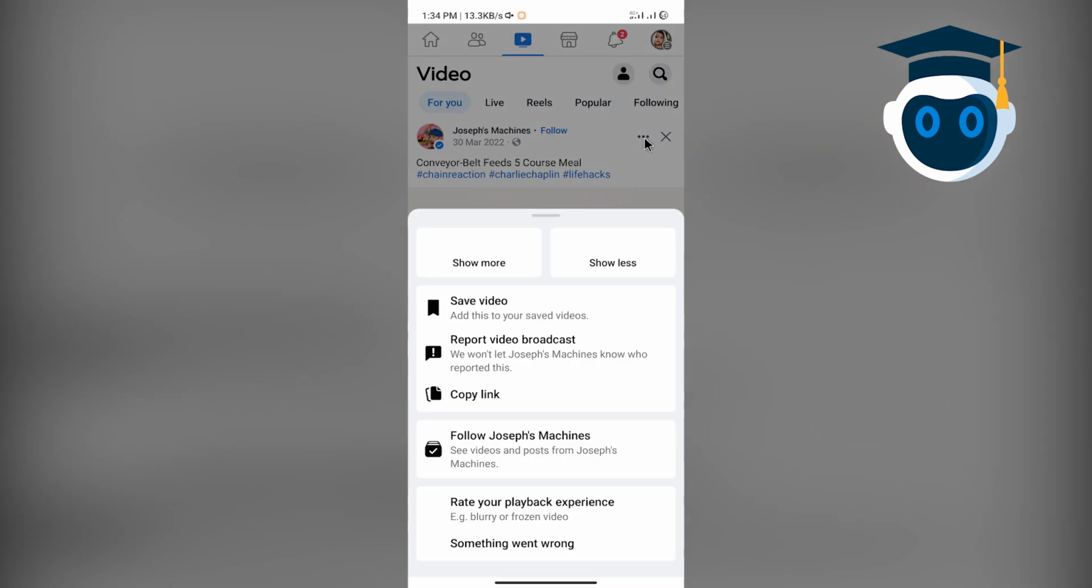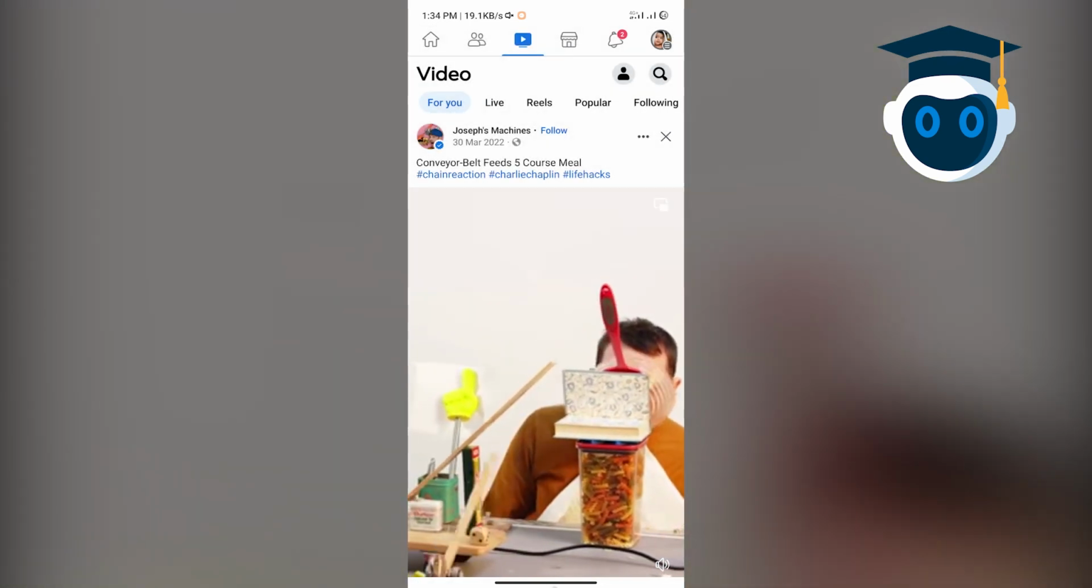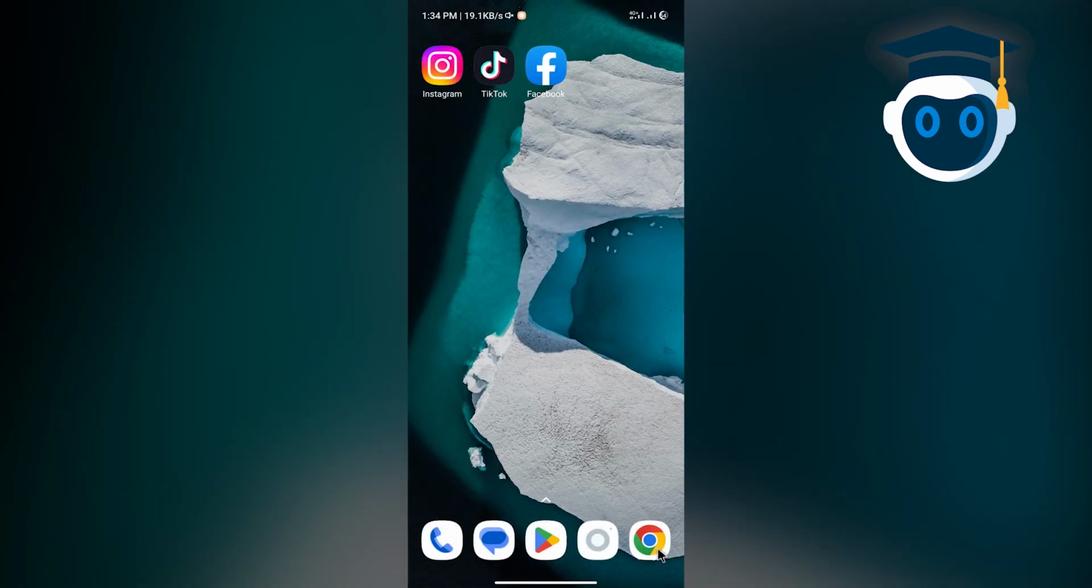Simply tap on these three dots. From here, tap the option copy link. So as you see, the video link has been copied. Now close the Facebook app. Open your mobile phone browser.